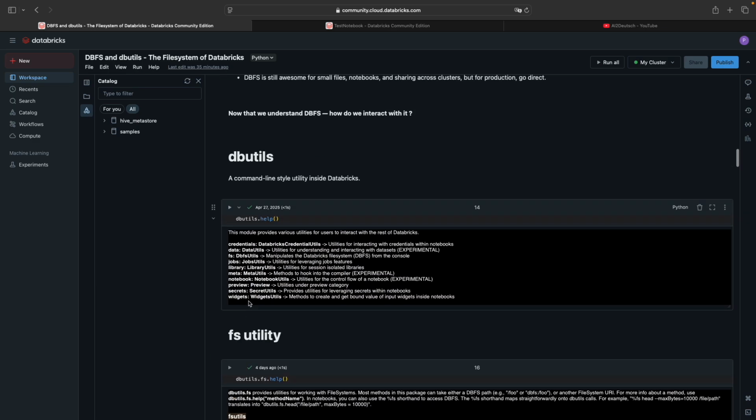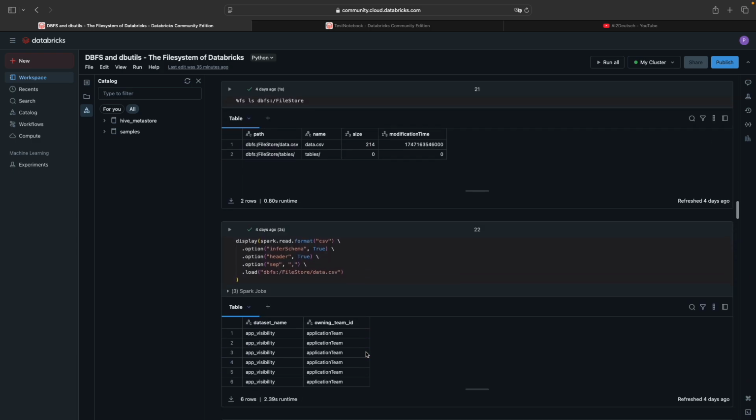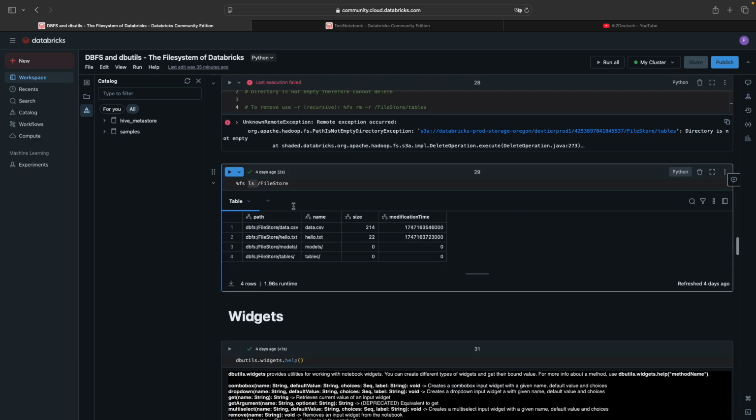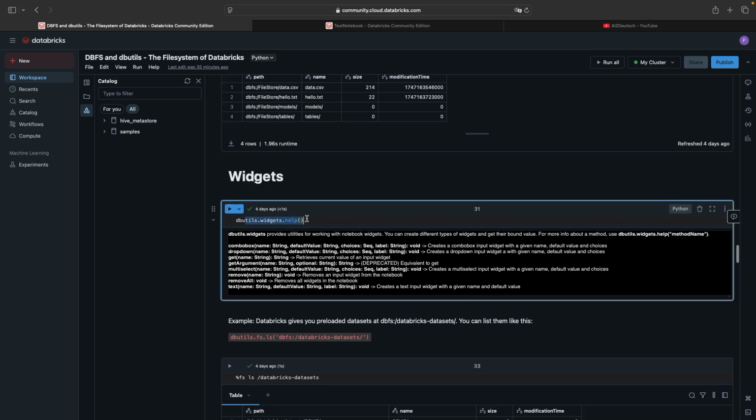And this was your fs utility. Now another important utility is your widget utility. It is basically a set of methods to create and get bound values of input widgets inside a notebook. Confusing, right? So let's see what widgets give us. If we run dbutils.widgets.help, then we can see what the different utilities are under widgets. dbutils.widgets provides utilities for working with notebook widgets. You can create different types of widgets and get their bound values. For more info about a method, use dbutils.widgets.help and the method name.